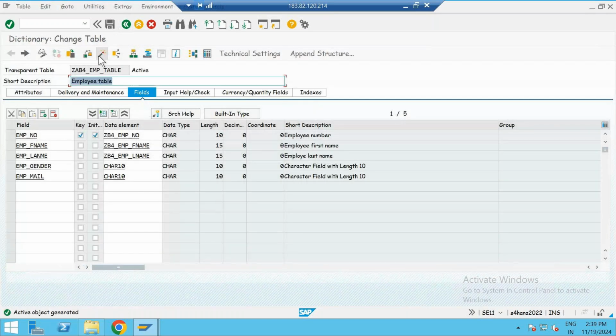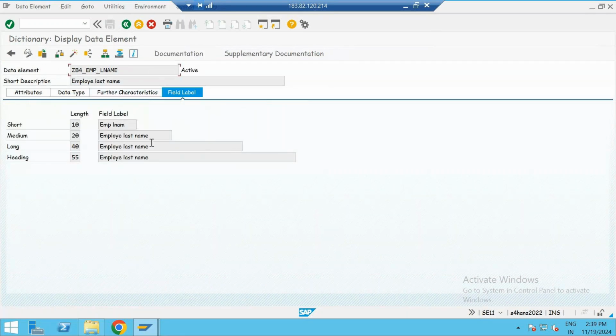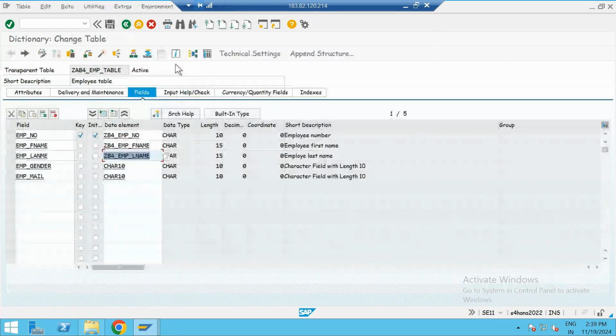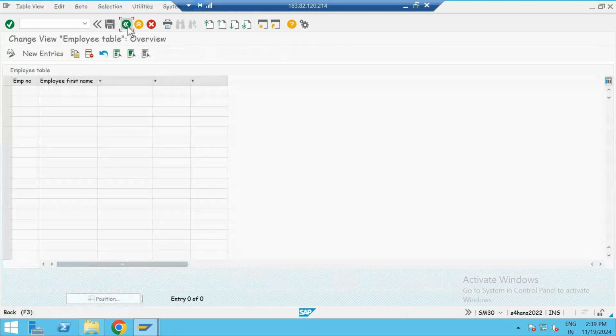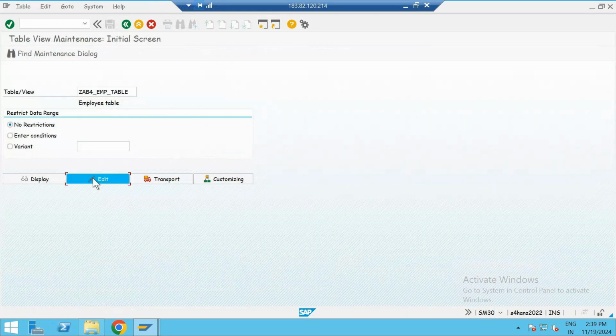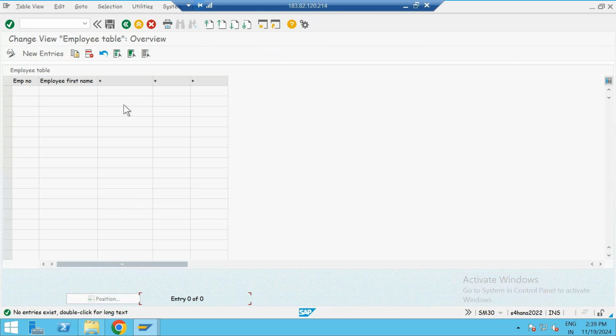Now we are sure that the data element is active, it is having the field label, and my table is also active. Done. But if I come back, is it there? No, it's not there.